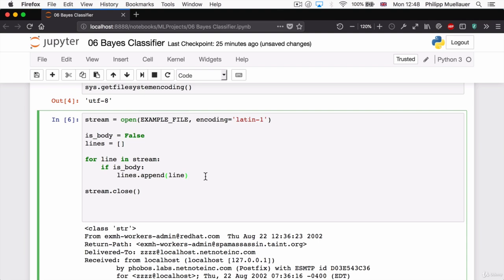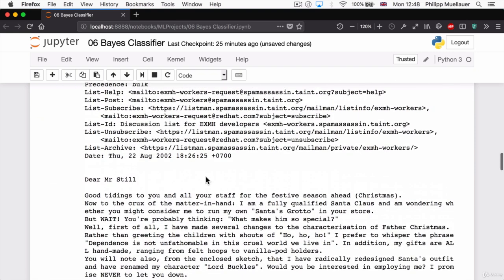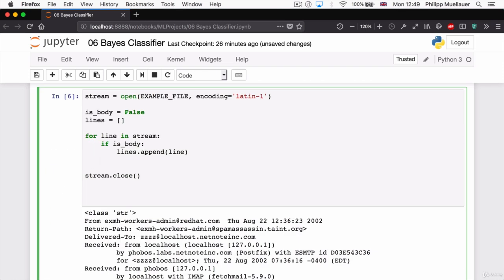Now, the natural question is, how would you know that you're inside the email body? Well, if we look at the structure of this email, we know that there is a space between the header and the body. There is a new line right after the date information in the email header. So what we're going to do is check for this blank line right here. If we hit this blank line, this new line, we're going to change our Boolean variable to true.